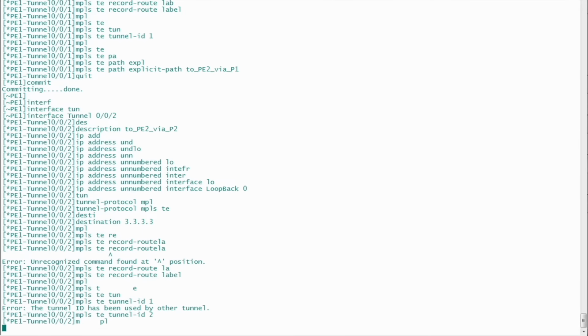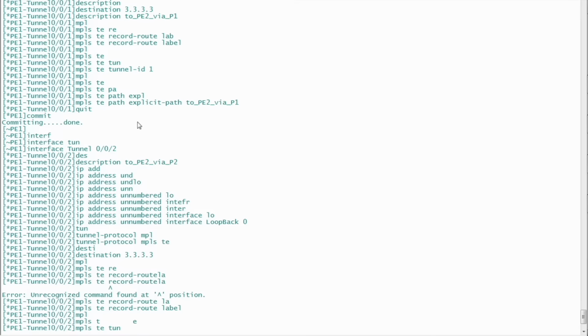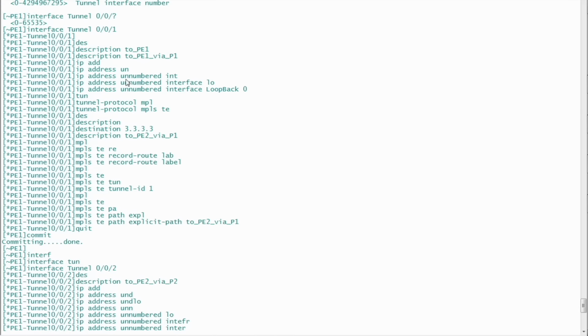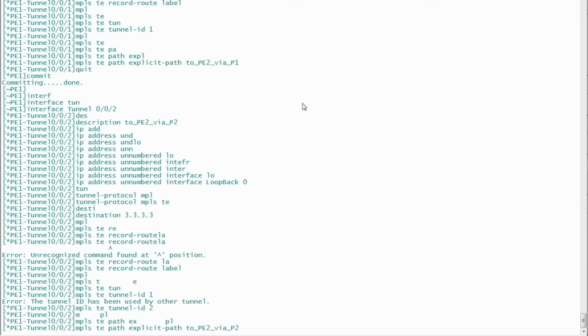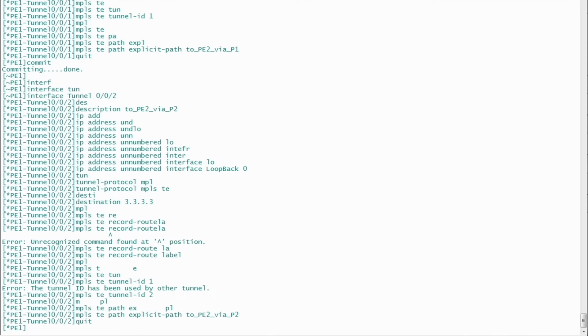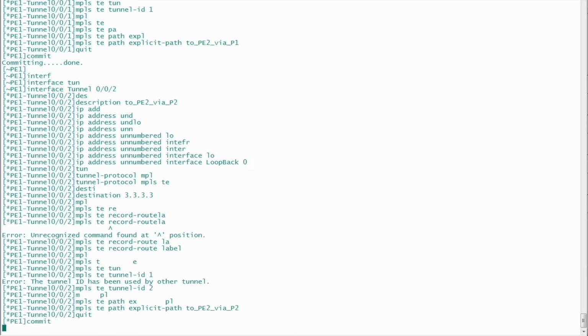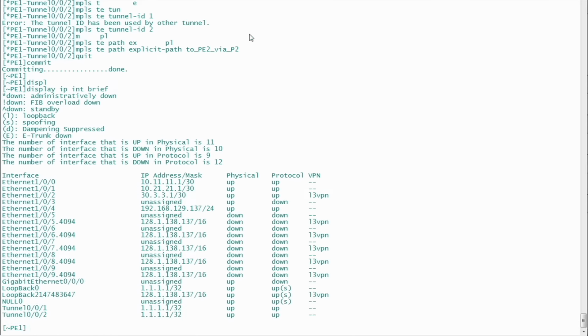Then finally, the explicit path for the tunnel using command MPLS TE path explicit path. Then the path via P2. Commit. Now it's time to check on the tunnel interfaces.